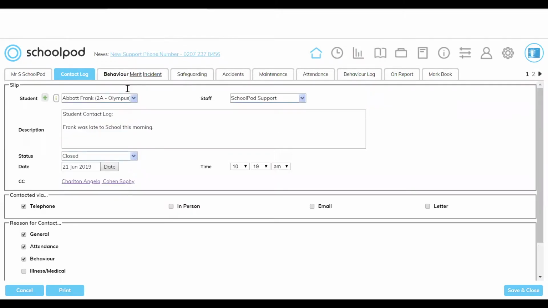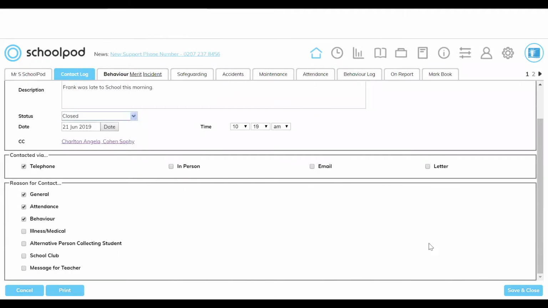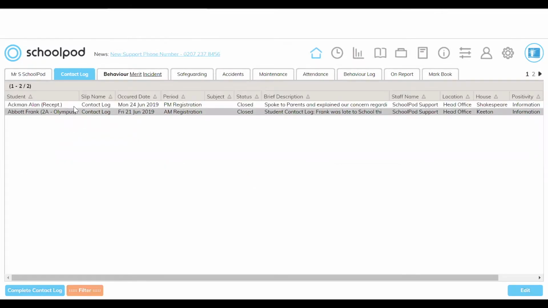So once I'm happy that all the information that I've got within this contact log is correct, I can then go to the bottom right hand side and I can save and close. So you can see here that we've now got that particular contact log that's been recorded for Friday the 21st of June. And then we also have the brief description or a window into that particular contact log in the list view of these slips.